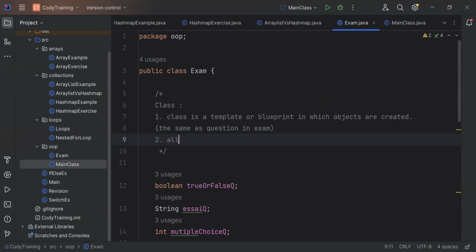All our code must be inside a class. We cannot put code outside the class.